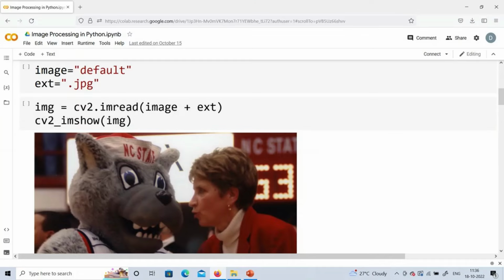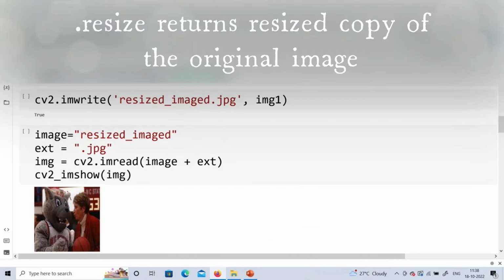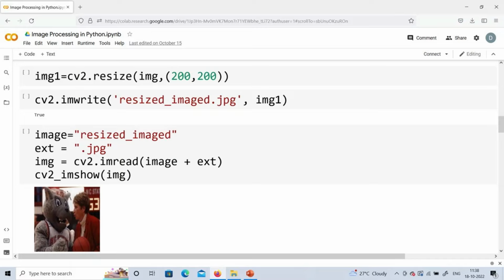So when working with OpenCV Python, images are stored in arrays. To get the dimensions of the image, such as width or columns, height in terms of rows, and the number of channels for each pixel, we use dot shape. Dot resize returns a resized copy of the original image.